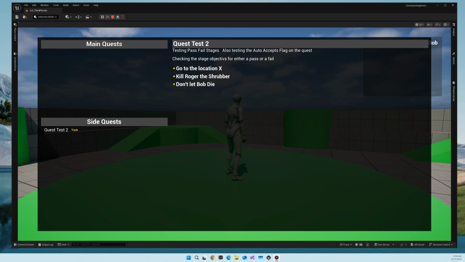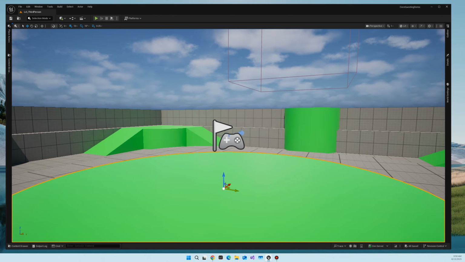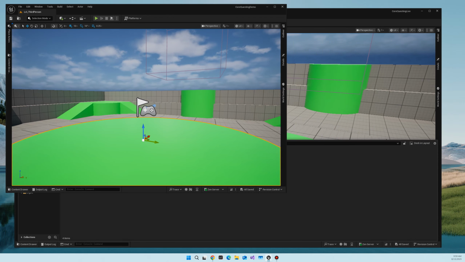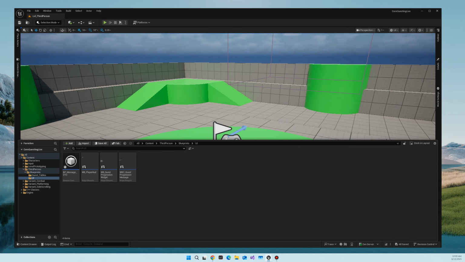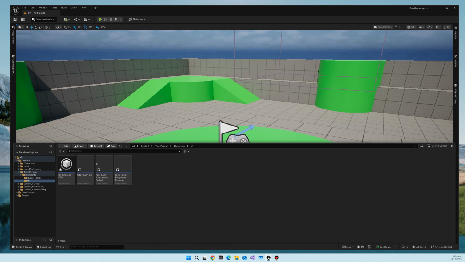Alright, so let's get started. I'm just going to go ahead and stop the demo. And I'm just going to minimize this and then move this over to my other screen. Alright, so I'll get that out of the way. So here we are. This is the solution that we're currently building in. This is my live. And as you can see, I'm in content, third person.